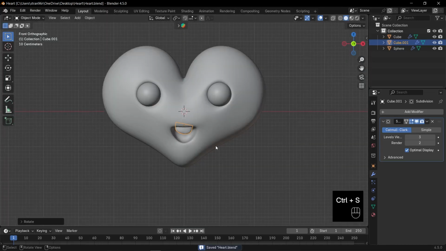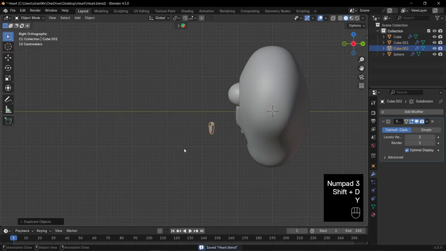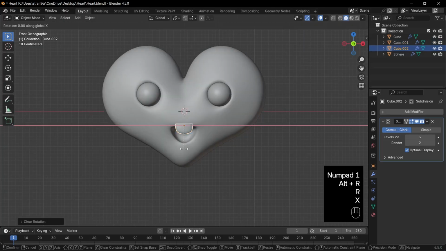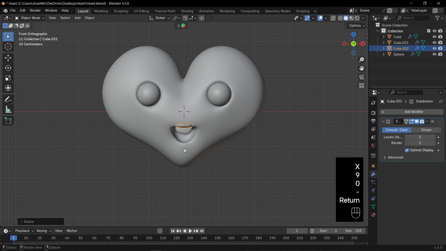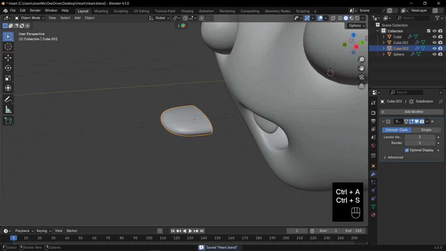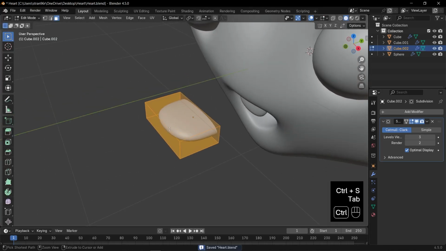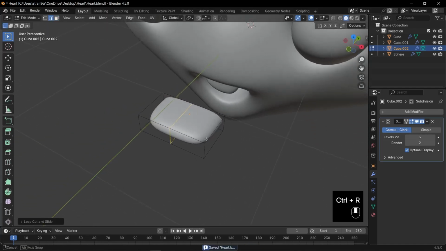Next, the tongue. Select the tooth. Press Shift plus D to duplicate and move it forward. Press Alt plus R to clear rotation. Then R plus X minus 90 to orient it horizontally. Press Tab, Edit Mode. Press Ctrl plus R for center loop cut. Click to confirm. Press B and bevel that loop.